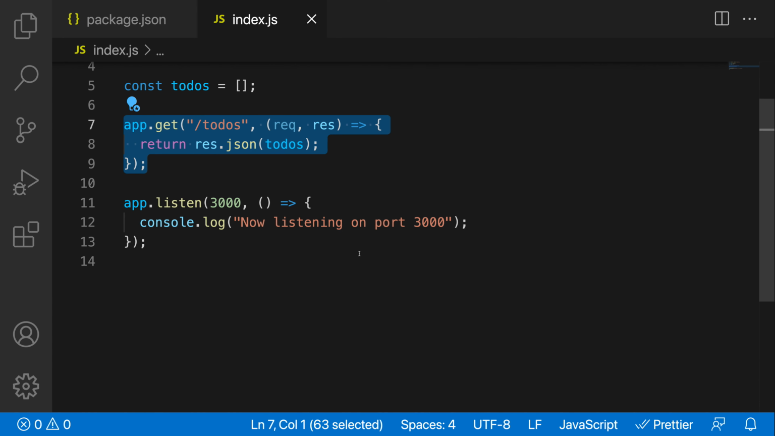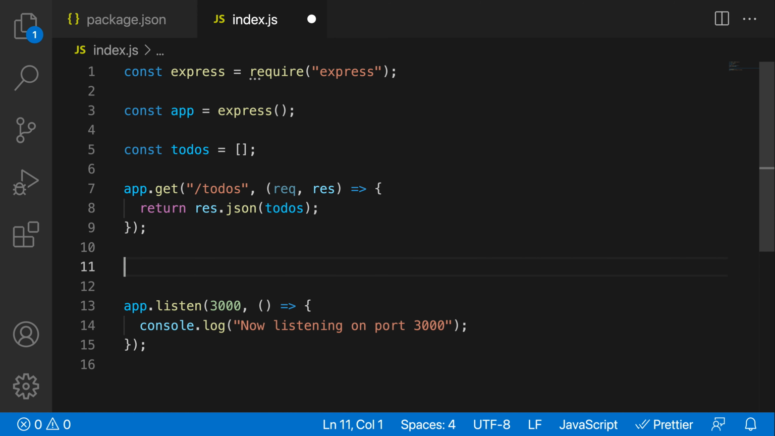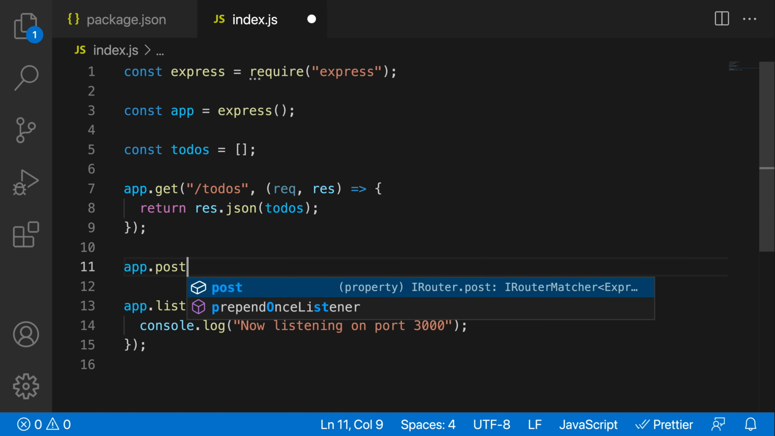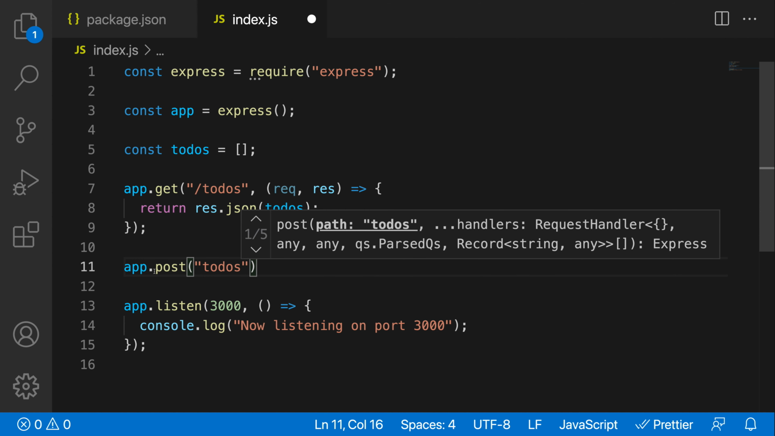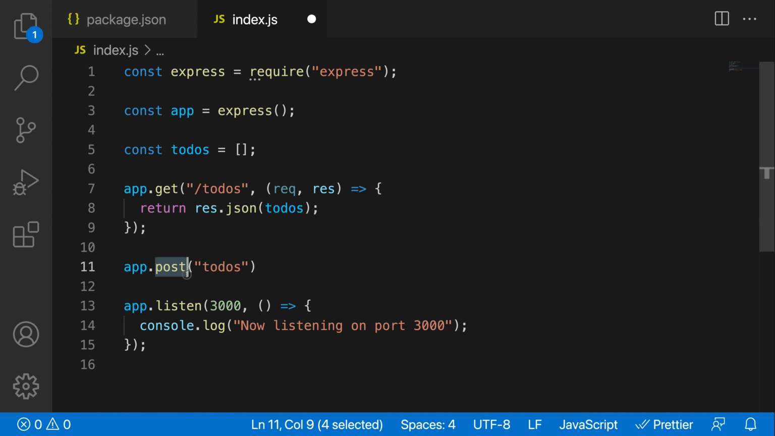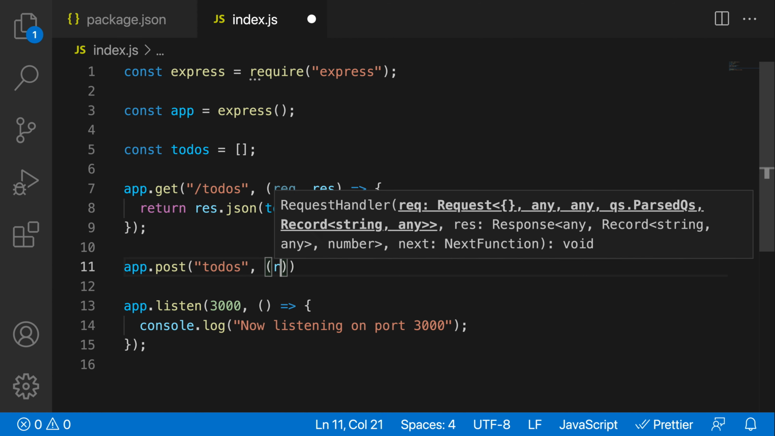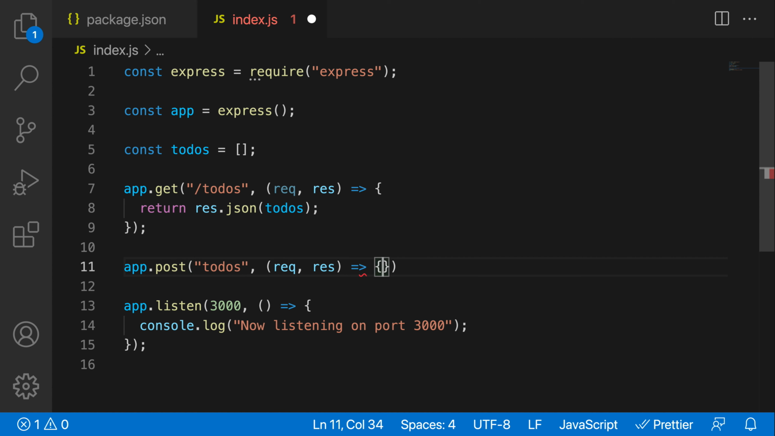So now what we need is the ability to actually add to-dos. So let's do something like app.post and then /to-dos. And so this is a brand new verb that we are going to be utilizing, because this verb is used when we are adding data. This is a very common verb that is used when adding data. So, post request. So over here we have the req and the res, so the request and the response.